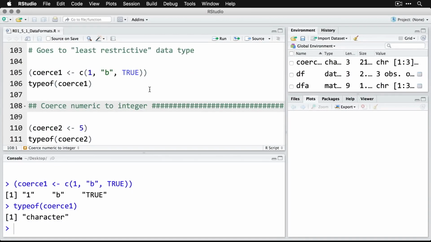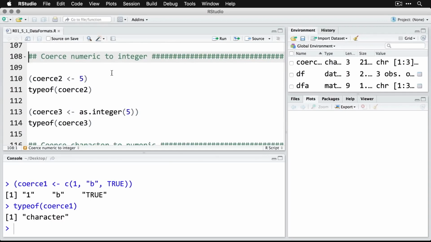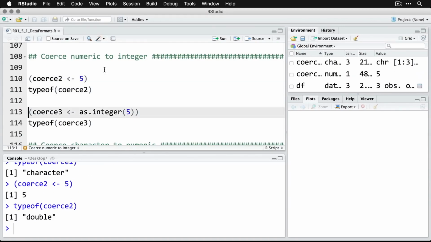And so that'll happen, but you've got to watch out because you don't want things getting coerced when you're not paying attention. On the other hand, you can coerce things specifically if you want to have them go in a particular way. So I can take this variable right here, coerce 2, and we'll put a 5 into that, and we can get its type and we see that it's double. Okay, that's fine.